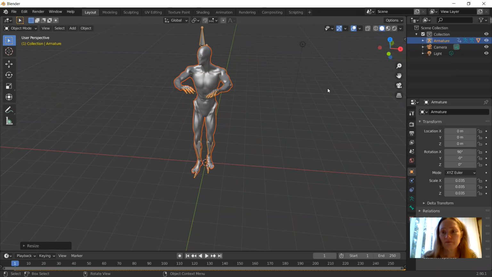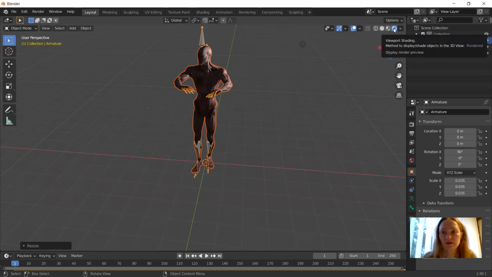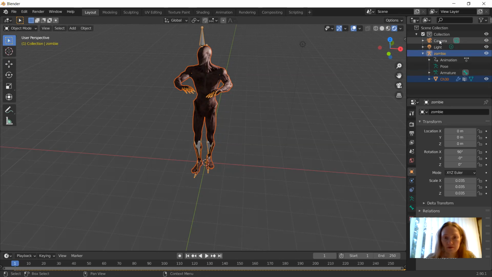Anyway, let's see if all the textures are there, and they are not. So, oh yes, they are. Great. So now there's the EV view, the rendered view, and under armature I can find all of the actual mesh over here, and instead of armature, I could call it zombie, because I plan to import other stuff here as well.